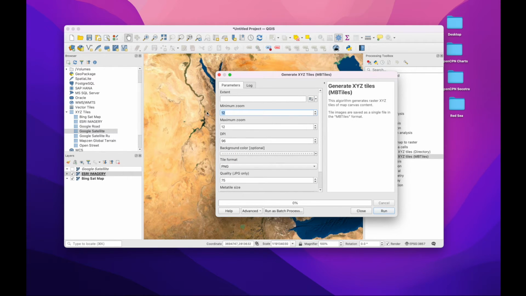A new window appears. Here, you decide the area of the map you would like to create. The zoom level, the max I believe is 18 and the min is 0, but I use a min of 2. Dots per inch of each tile, I always set it to 300 to give me the best resolution. I create PNG files and I leave quality JPEG only at the system level default of 75. I also leave the meta tile at system default of 4.